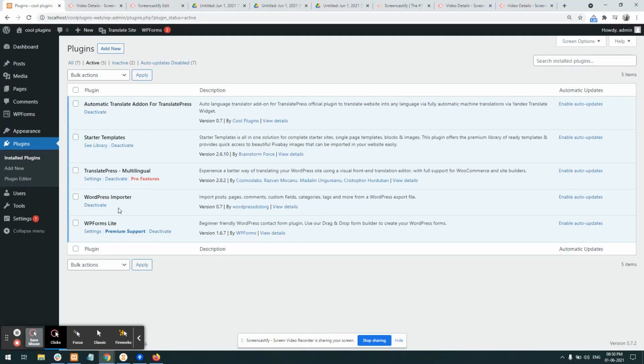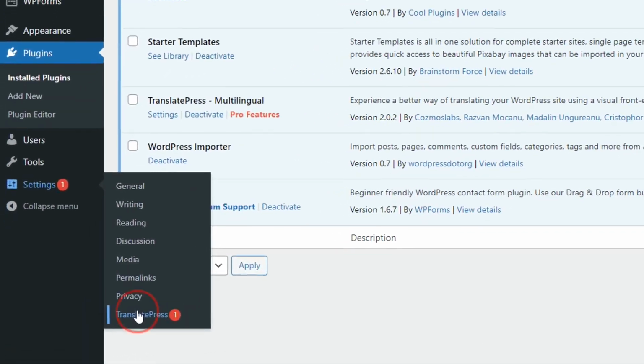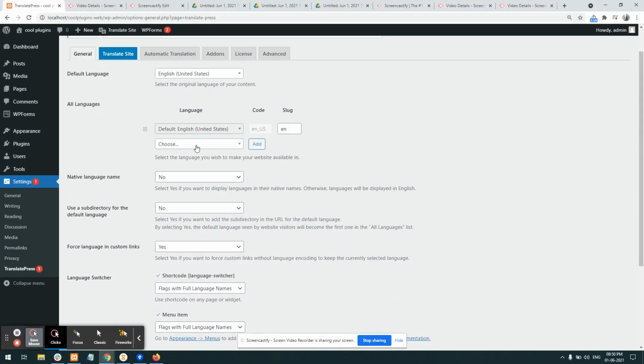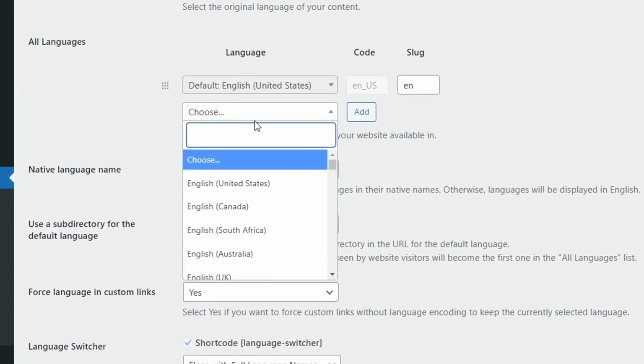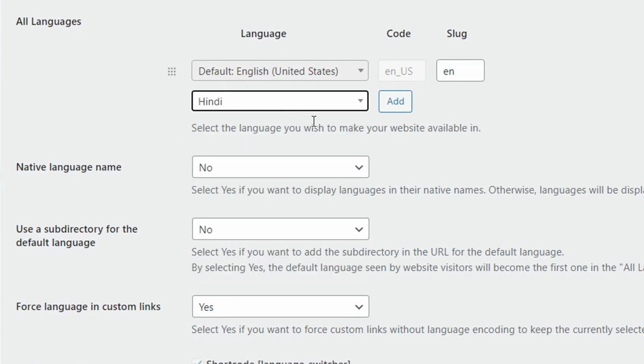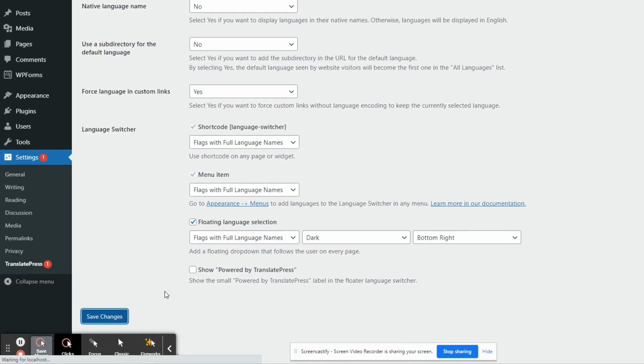After activating both plugins, you can see the TranslatePress submenu inside Settings. Click TranslatePress. Choose a language here in which you want to translate your website. I am selecting Hindi. Click Add. Click Save Changes.